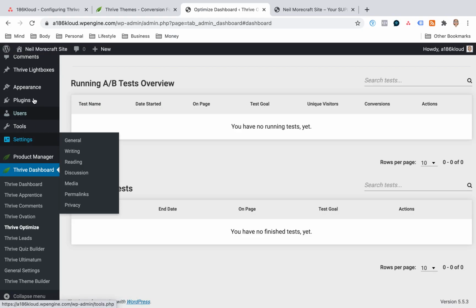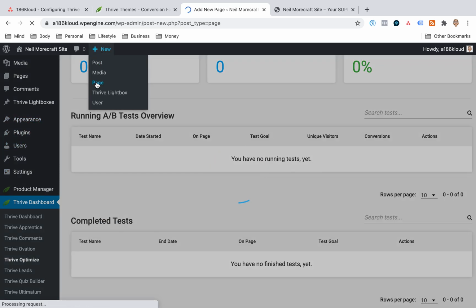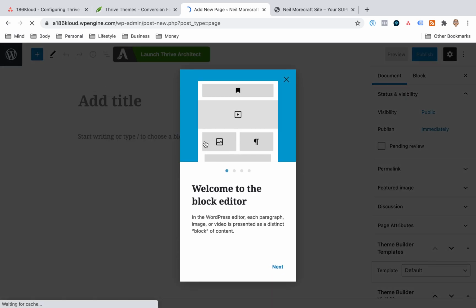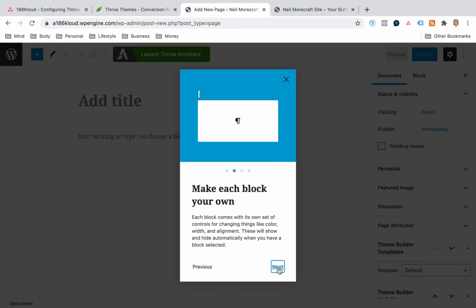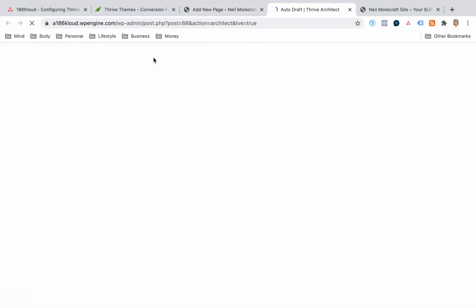In order to do that, you come in here, come up to the top and just go New Page. We're going to want to call that Coming Soon. I'm going to skip this actually. You might want to look at it, but you can skip that bit. We're just going to go straight into launch the architect. In fact, I'll give that a name first: Coming Soon. And then we're just going to launch Thrive Architect.